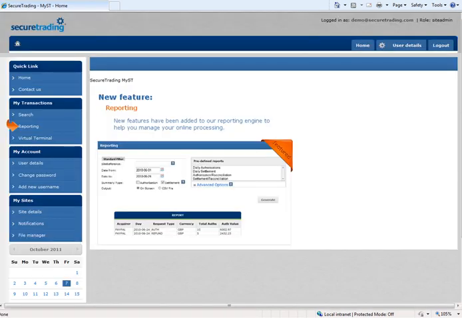The first thing you will see is any system announcements that may be in the center of the screen. So for example, this is promoting the new feature of the reporting, which we'll look at shortly. The primary function of the MyST system is to manage and report the transactions that your business has done through your website and any Moto transactions. Moto is mail order and telephone order.